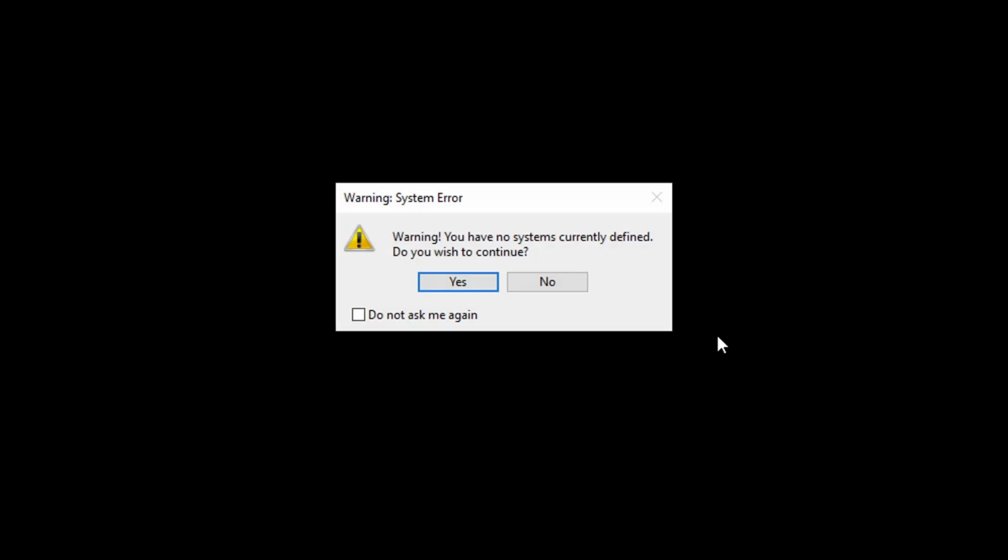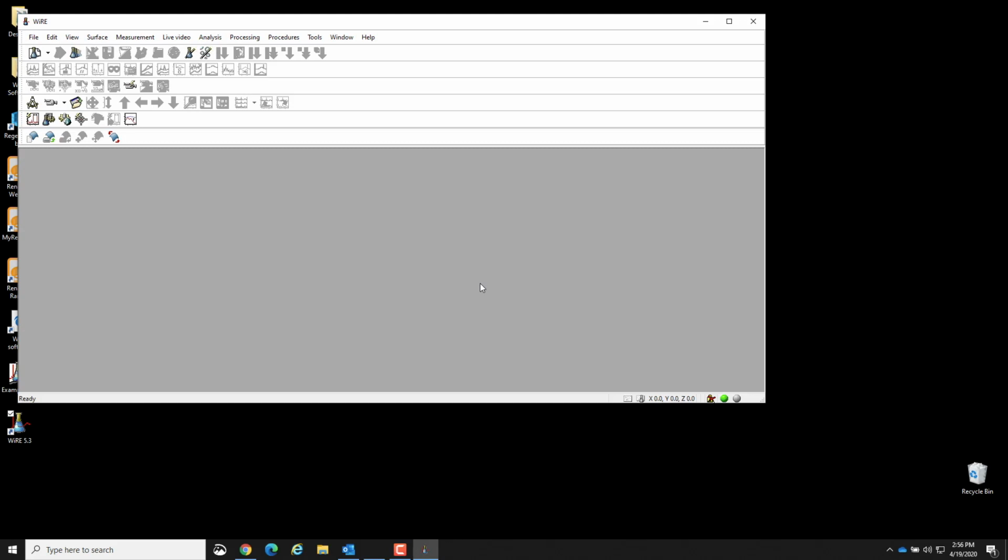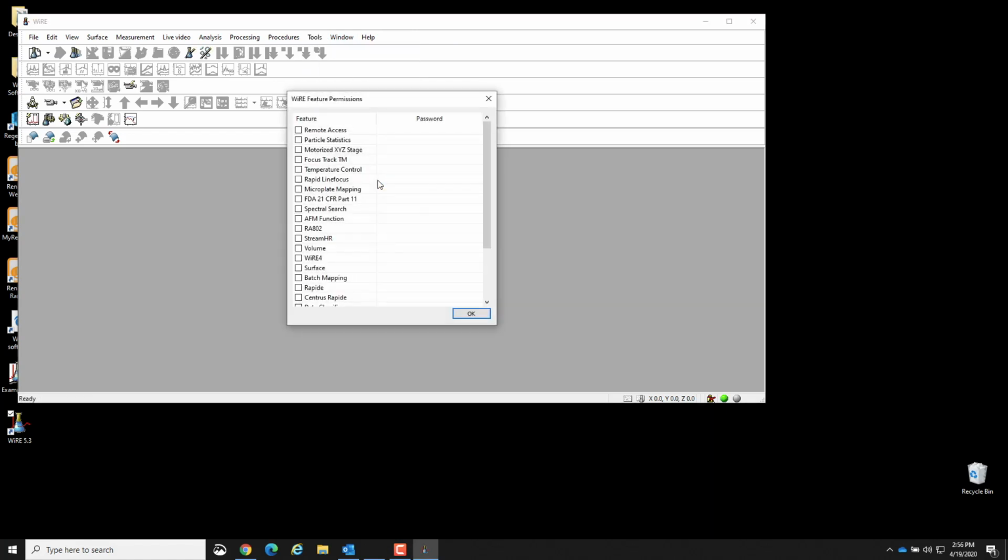WiRE may prompt you that no system is defined or no instrument is found. If you're installing the software to process data offline, then choose to always ignore this message. Your installation is now complete. If you have any additional features you want to enable, then you can do so by selecting Tools and then Feature Permissions to enable the additional programs.